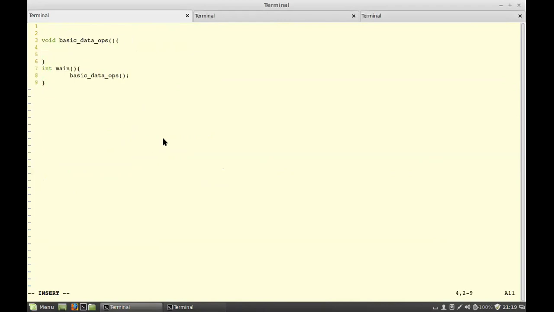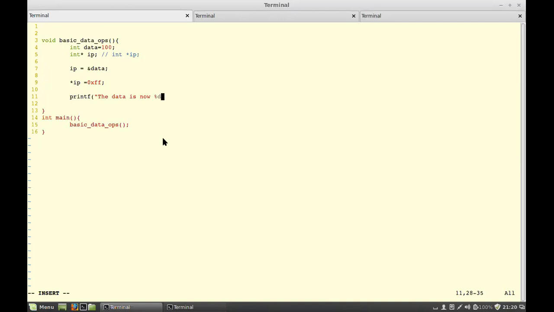So let's take a syntactical example, as I said, in data science. int data = 100. The int can appear here, or it can appear here. Both are okay, a matter of practice. Both are the same, interchangeable. And ip can be assigned the address of data, and then star ip refers to 55. What should be the result of this? Can you guess? It will still be 100, right? How?